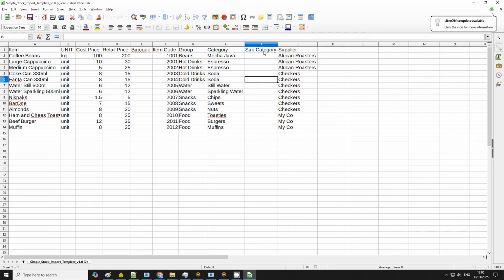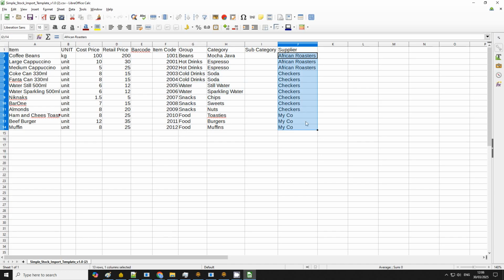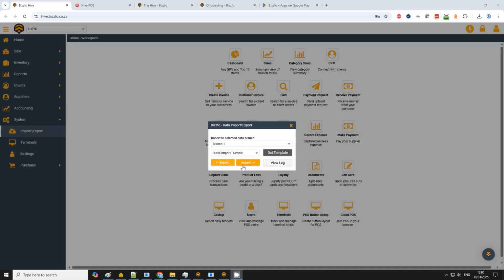I don't often use subcategories, so just as a simple measure, and keep in mind I'm going to show you how to set up buttons as well, so keep this from a reporting perspective quite simple. So we've got beans, mocha, java, we've got some hot drinks, we've got cool drinks, water, we've got some snacks, and then food, and then my suppliers, where I'm getting this from. So this is a simple setup. So let's get this into the system. Let's take this one, and then I'm going to upload it.